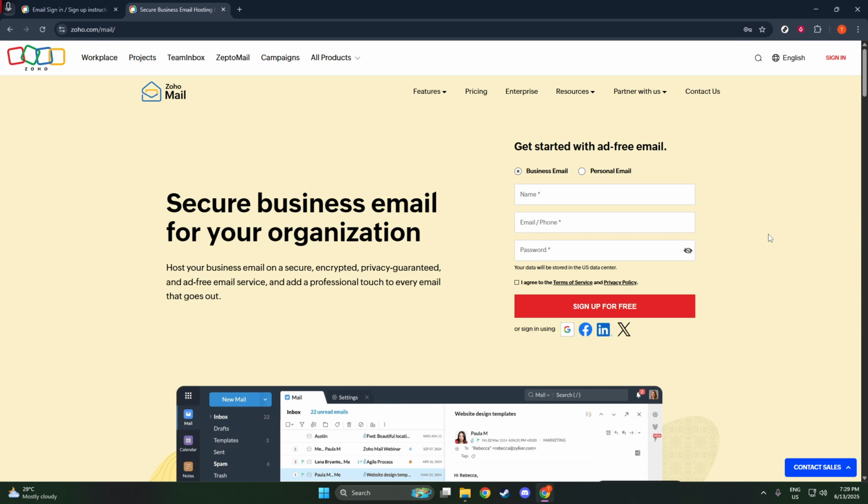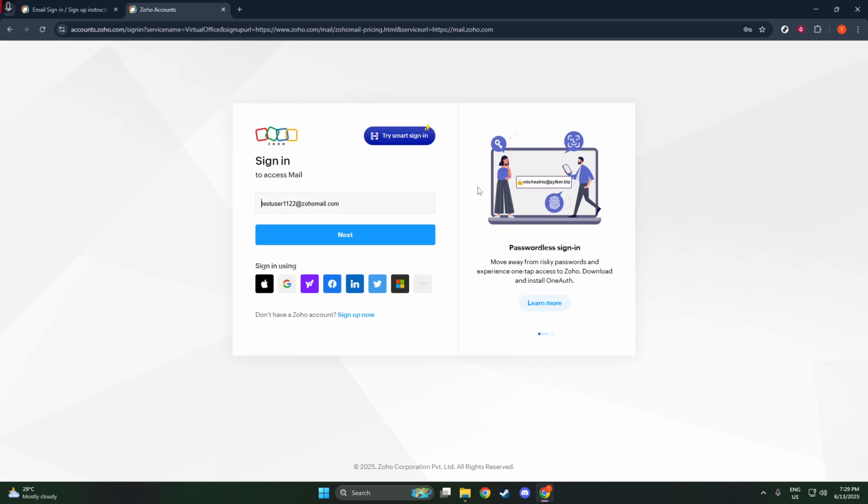Now that you're on the Zoho Mail homepage, you'll notice several options, but what we're interested in today is the Login button. It's usually prominently displayed, so go ahead and give it a click. Clicking this button will take you to a new screen where you'll be prompted to enter your login information.